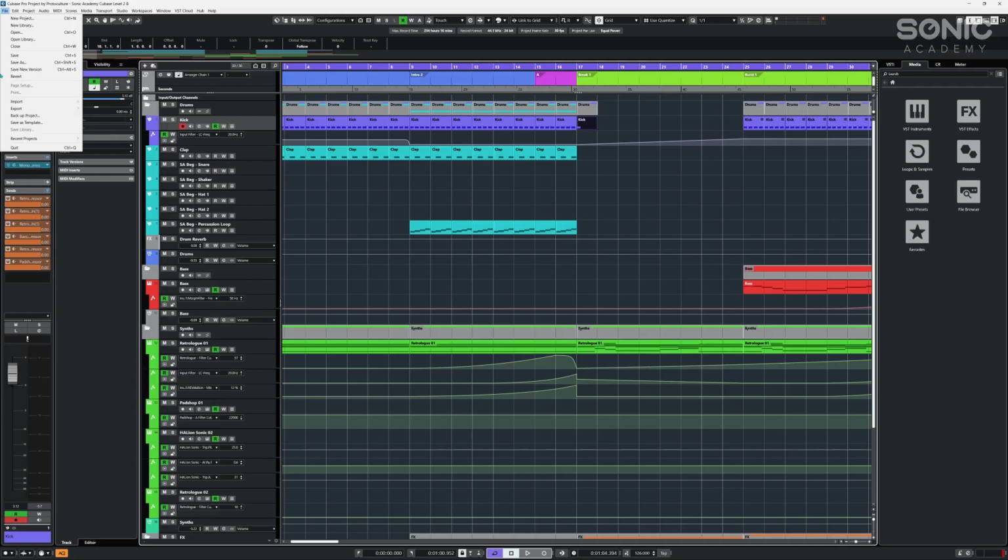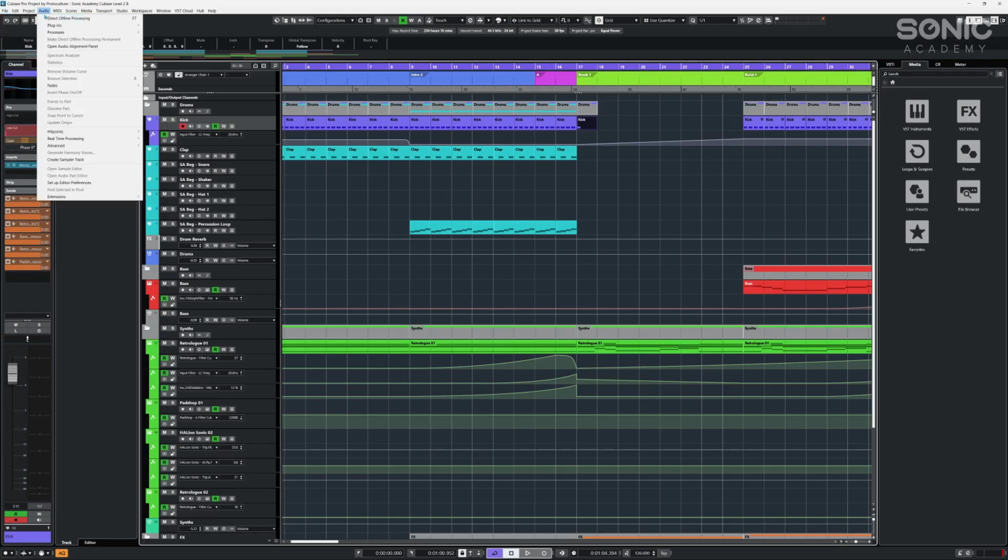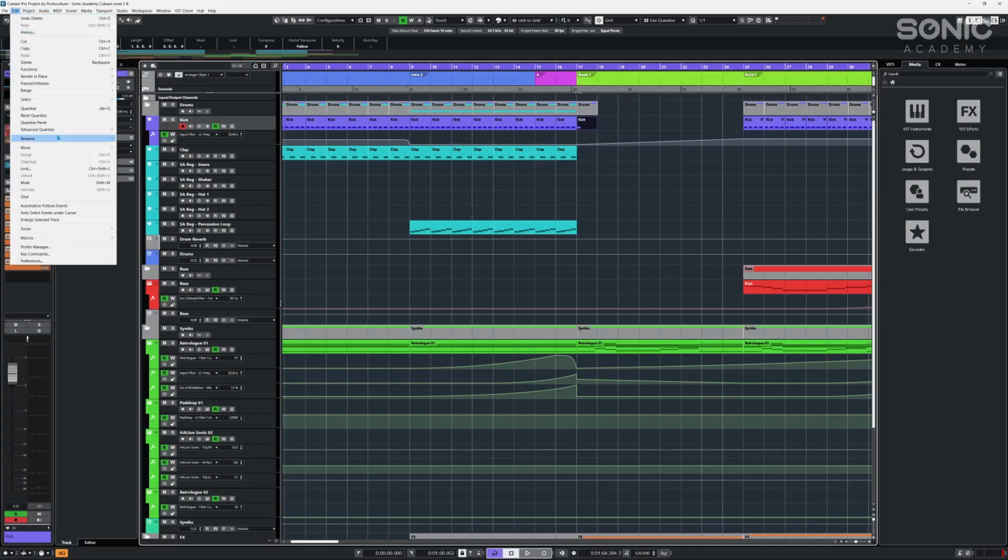So in File, you remember we have the audio mixdown. We also have in the audio section the direct offline processing, which we'll come to now. And under Edit, you will have both freeze. So freeze works in kind of the same way.